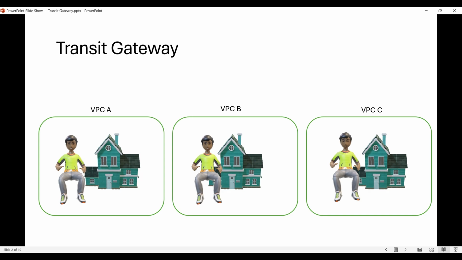Instead of calling each friend individually, you call the party line and all your friends can join the same conversation. So this makes everything simpler, faster and more organized. In short, Transit Gateway is a central meeting point for all your friends to connect.